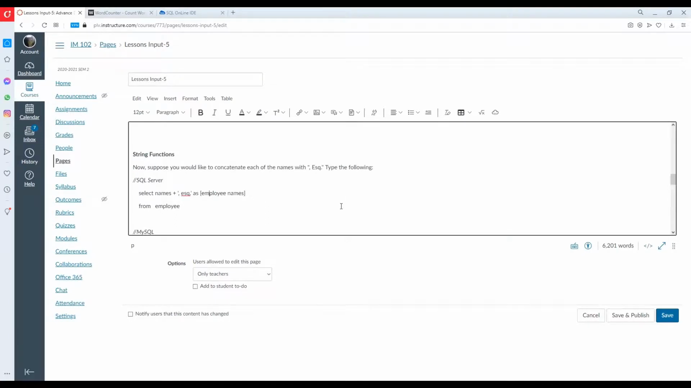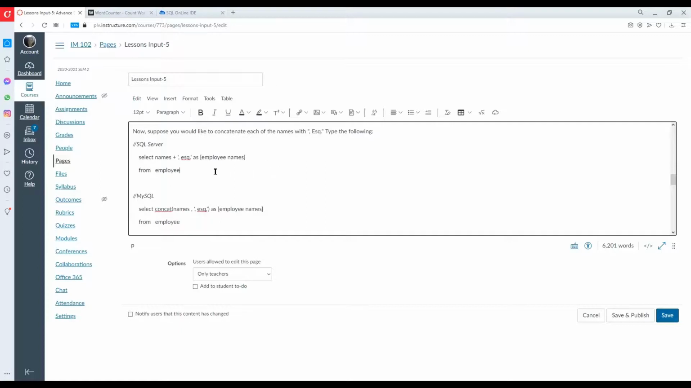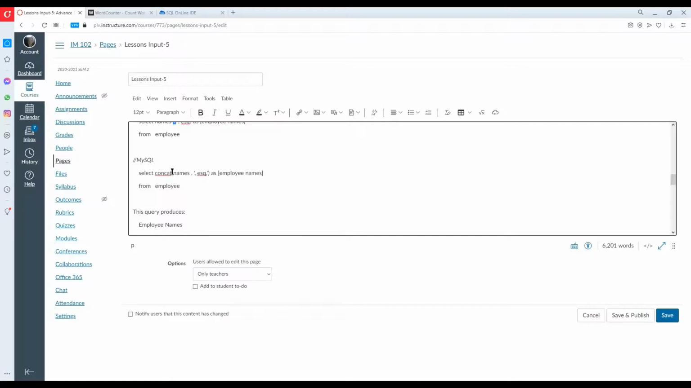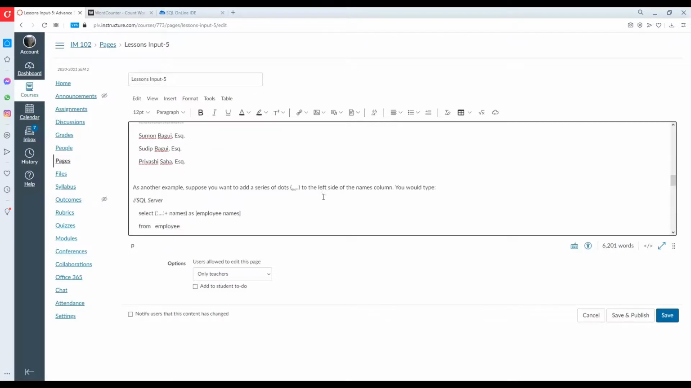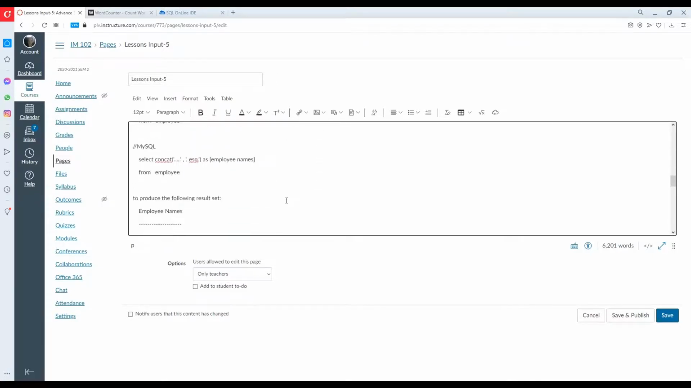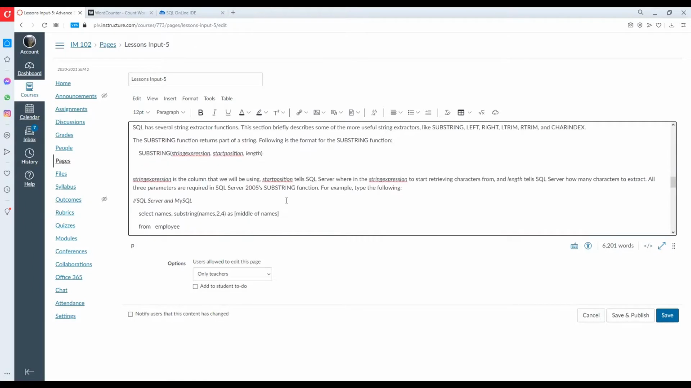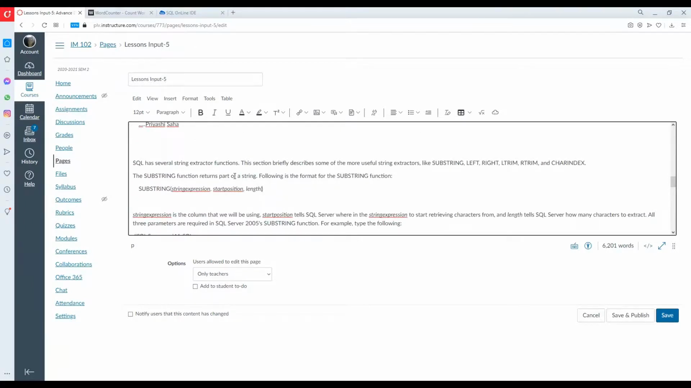So suppose you want to concatenate strings or values or columns. For SQL Server, we use plus, as you have seen earlier. For MySQL, you use CONCAT. Okay, so I will not go into that anymore. I have already shown you the example earlier. SQL has several string extractor functions. We have SUBSTRING. The SUBSTRING returns part of a particular string. Okay. We also have LEFT, RIGHT, LTRIM, RTRIM, and CHARINDEX.